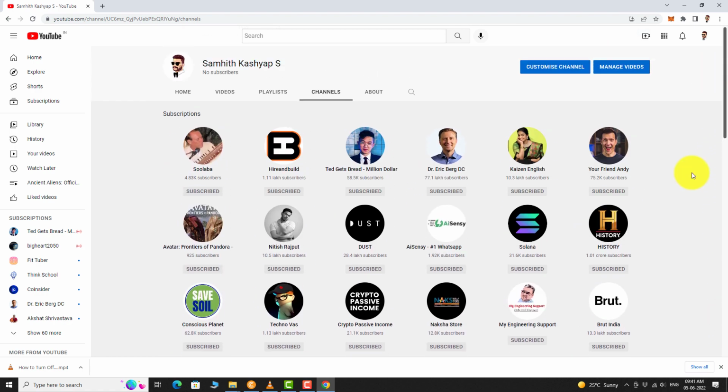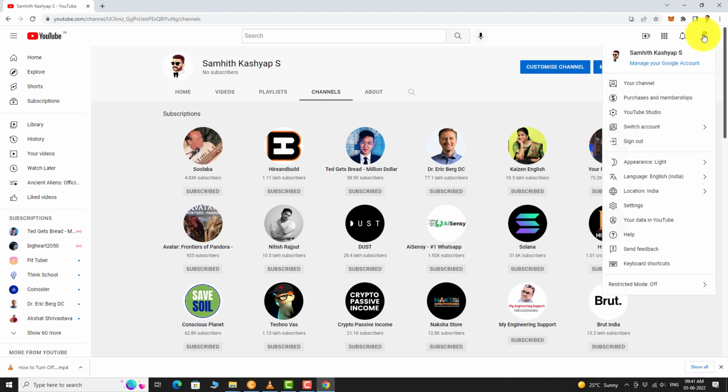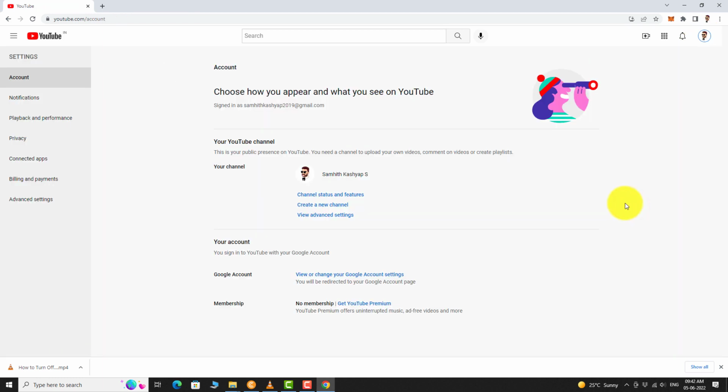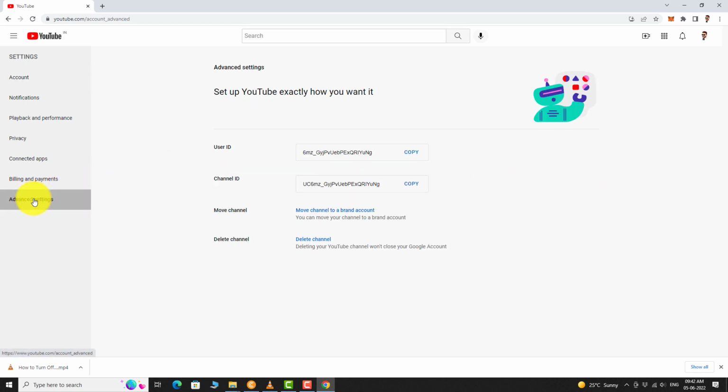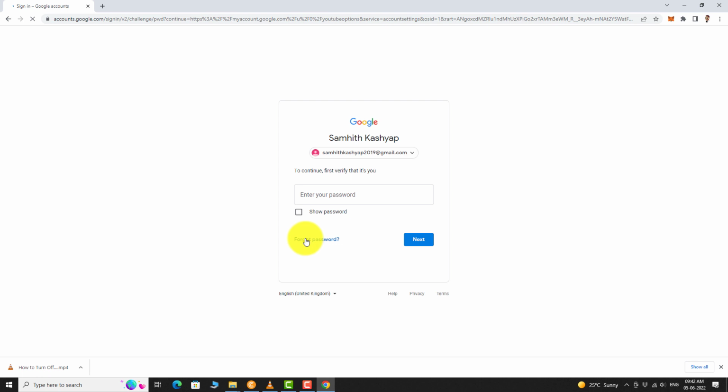Now to delete our channel, click on the profile picture at the top right corner of the page. Go to Settings. In the left sidebar, click on Advanced Settings. Click on Delete Channel. Enter your password and click Next.